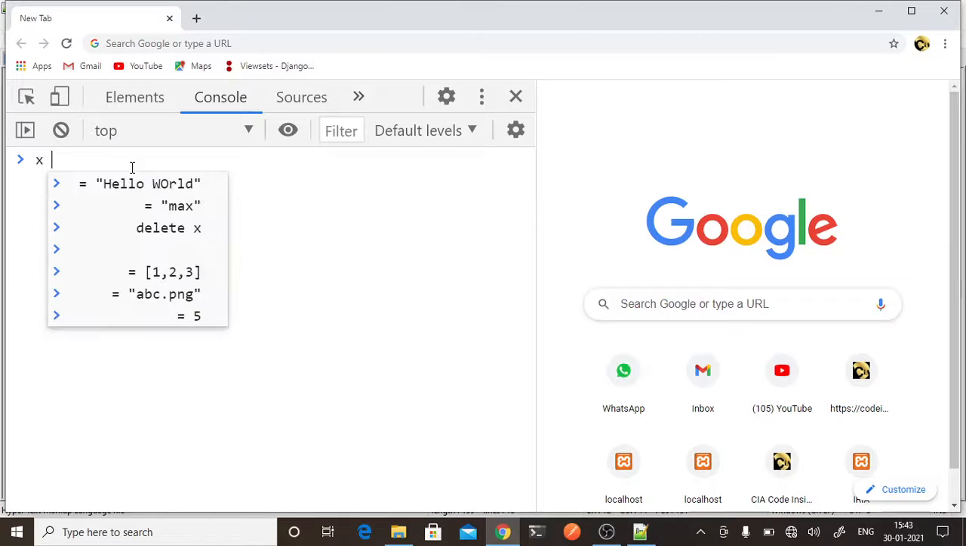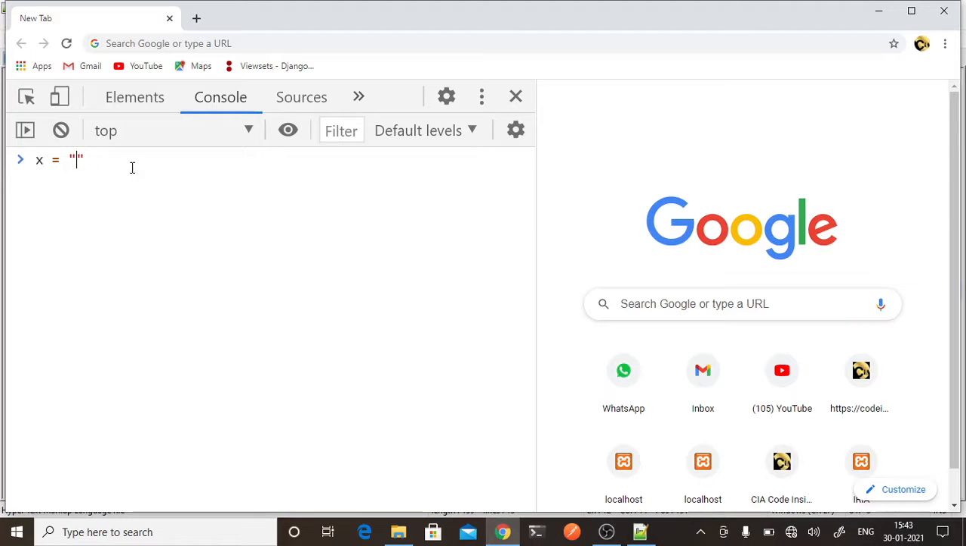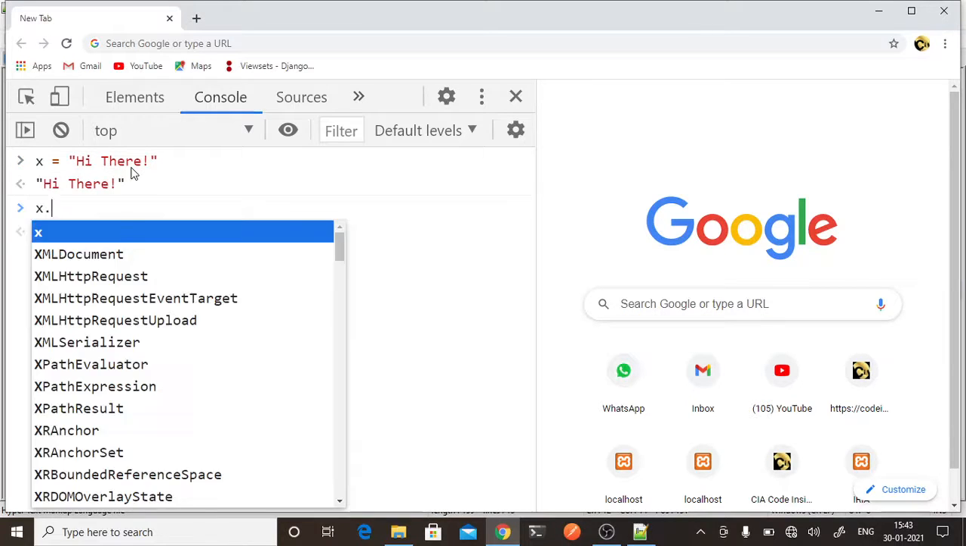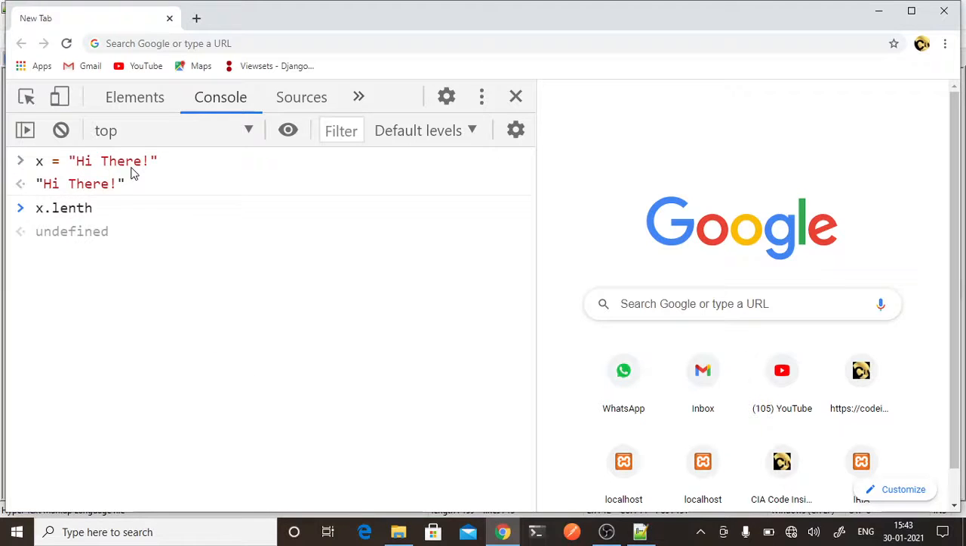So for example, I have a string. Let's say hi there. This is my string. So if I want to find out the length of this string, that how long it is, then I can use the length function. So it is showing me 9. It will calculate the space as well when calculating.